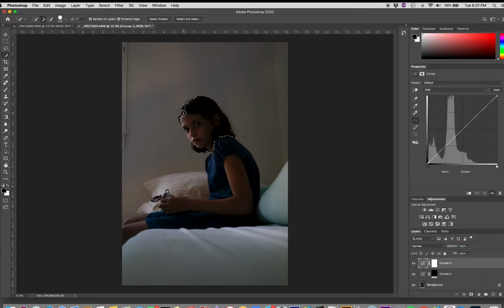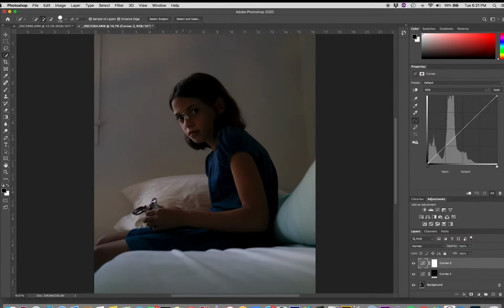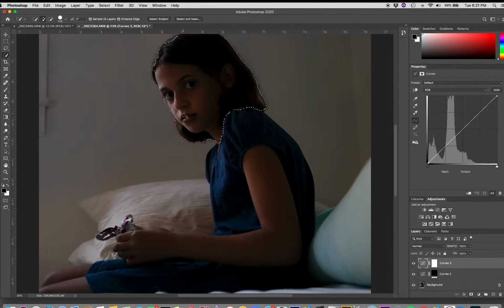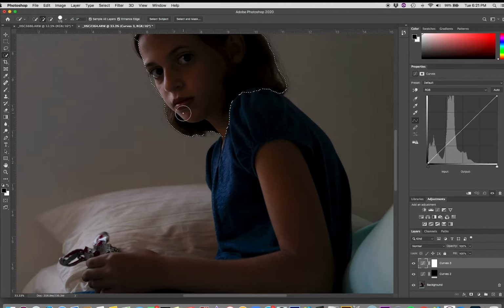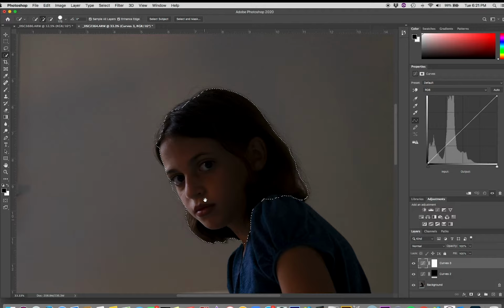I'm going to zoom in so I can see if I've missed any portion of her face. And I can see that up on the top I missed some of her head, so I'll try to select a bit more of her head. And I'm going to check. You're going to see your marching ants, which means that that's part of your selection.